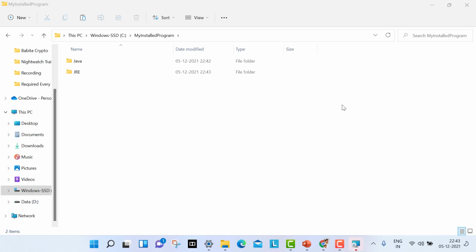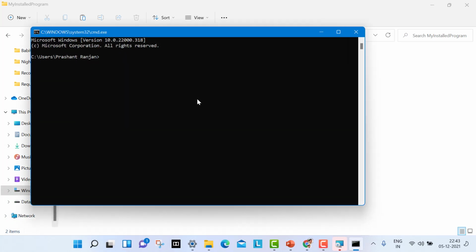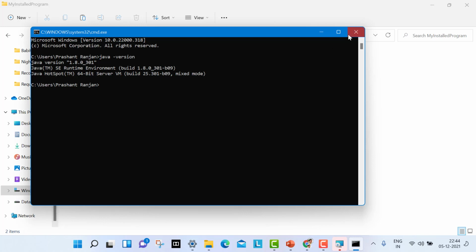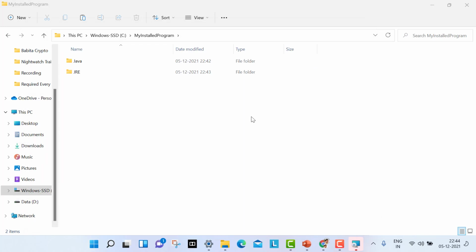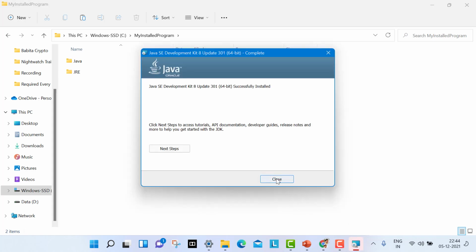So how can I make sure that it is installed? I will open the command prompt and type java -version. It is telling me that Java is installed; the version is printing here. But one more important thing you have to do is the environment variable setting for Java. So let's see how you can do it.